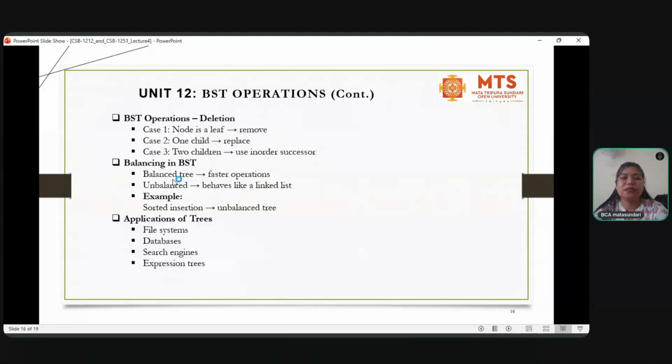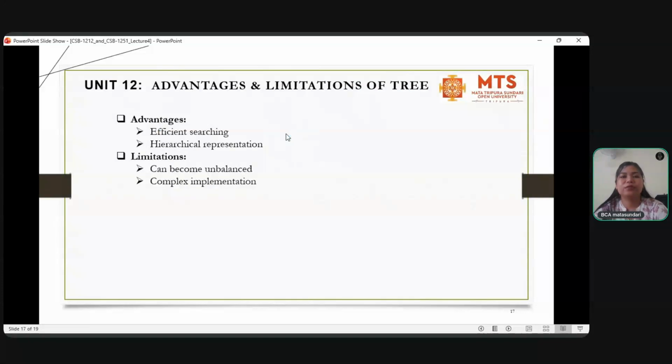Balancing in BST: a balanced tree gives faster operations, while an unbalanced tree behaves like a linked list. Example: sorted insertion gives an unbalanced tree. Applications of tree: file system, databases, search engine, expression tree. Advantages of tree: efficient searching and hierarchy representation. Limitations: can become unbalanced, and complex implementation.